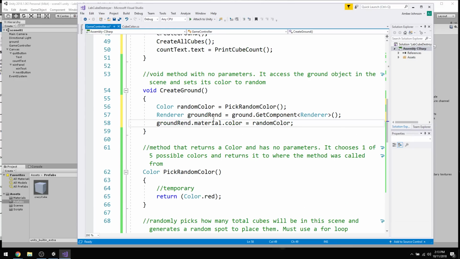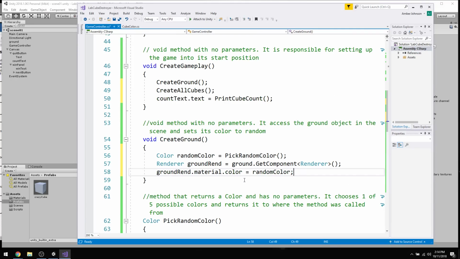So one more thing we're going to do in this part of the video is our PickRandomColor. Because after we do this random color part, we can test this and make sure that our gameplay is getting created correctly. We're not going to create all cubes yet, but the ground is going to be created and we are going to change it to a random color.